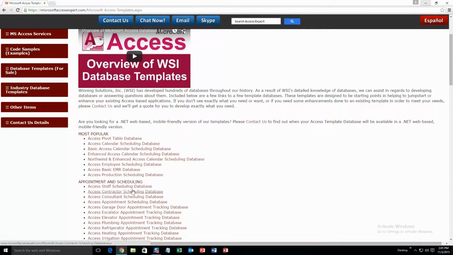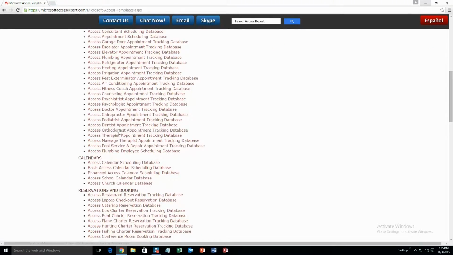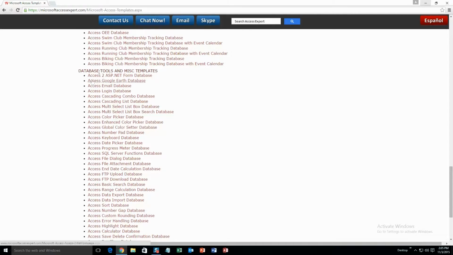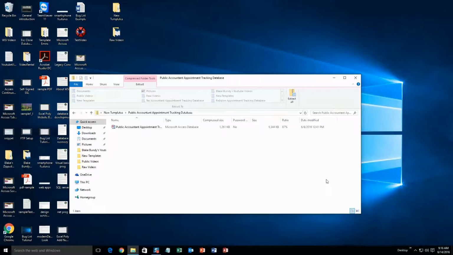Alright, this is a view of all of our templates that we offer. And as you can see, it's broken up into categories. First one is most popular, second is appointment and scheduling, calendars, and so on, all the way down to database tools and miscellaneous templates. Today, I will be showing you the Access Public Accountant Appointment Tracking Database template.